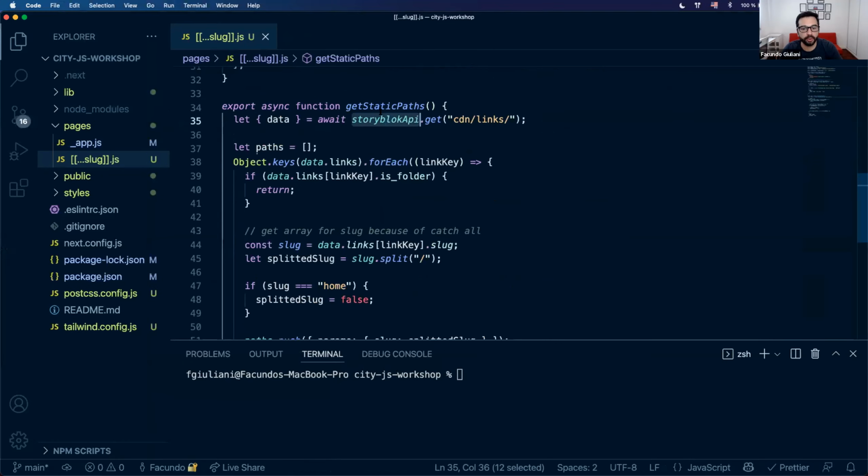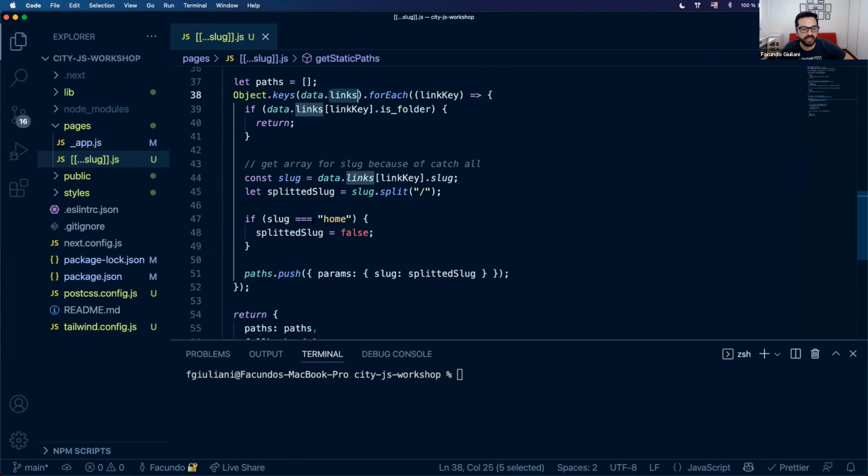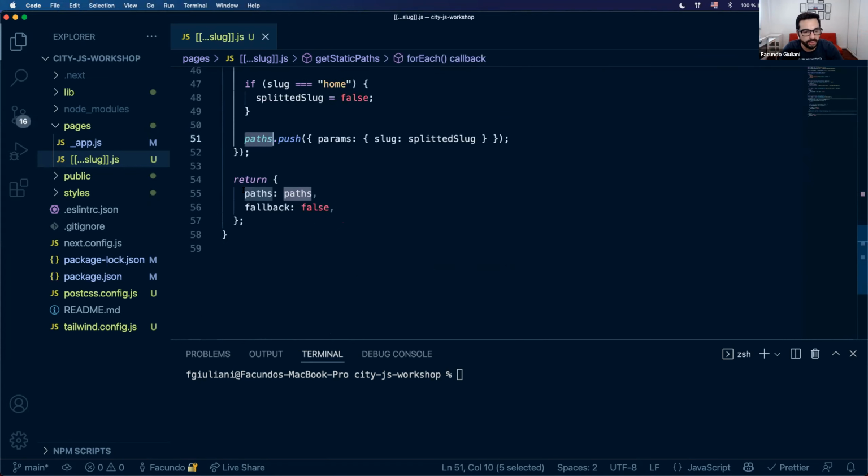We use the Storyblok API client again, and we get the CDN links. Doing this, we will get the data, and the data will contain a list of links that will be all the pages that we have in our space in Storyblok. And for each one of these URLs of the stories that live in Storyblok, we will add them to a paths list that we will return and use in the get static props function.